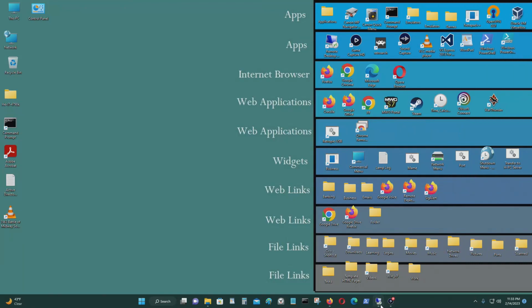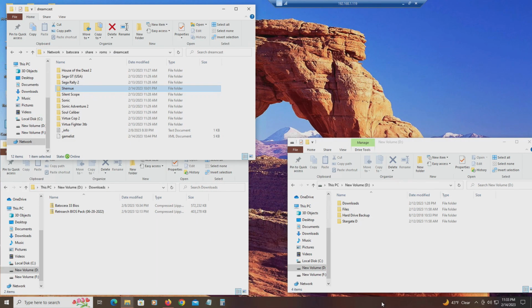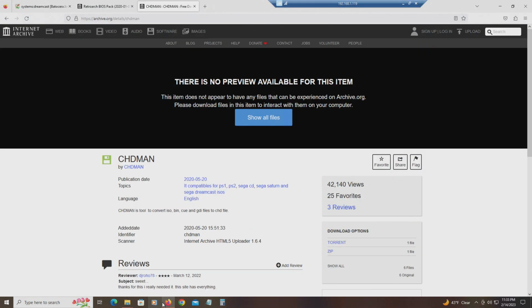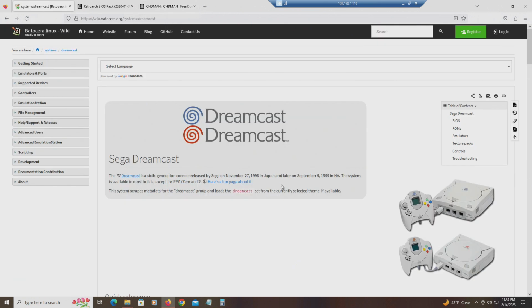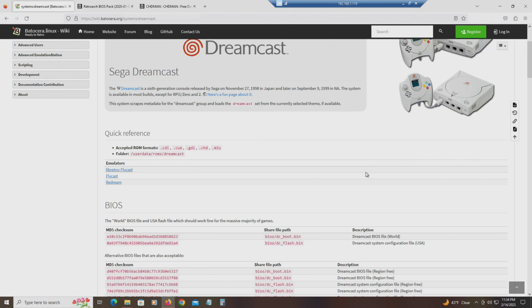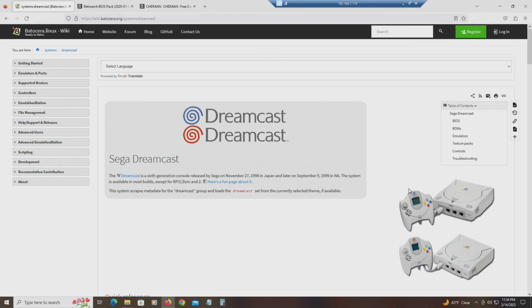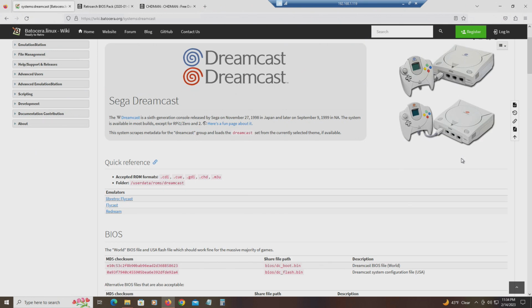In today's video, I'm going to show you how to use the Dreamcast emulator on Batocera Linux. And this is a website for Batocera Linux Wiki. It shows you how to use a Dreamcast emulator on Batocera. So it shows you what kind of formats can be used on the Dreamcast emulator or emulators.